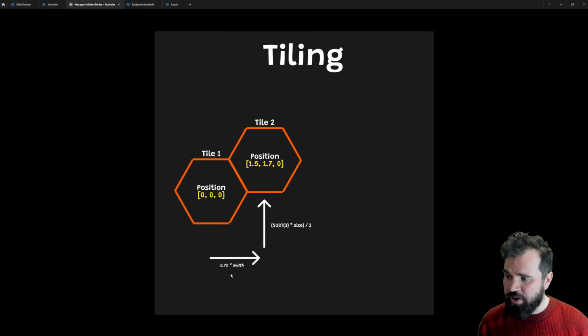The first thing that we do is we shift the newly created tile. We start with a tile at the original position, or some known position. To do the tiling, we shift on the x-axis, or to the side, by 75% of the width. We don't want to shift it all the way, because then this corner here would be here, and that's not going to work for us.